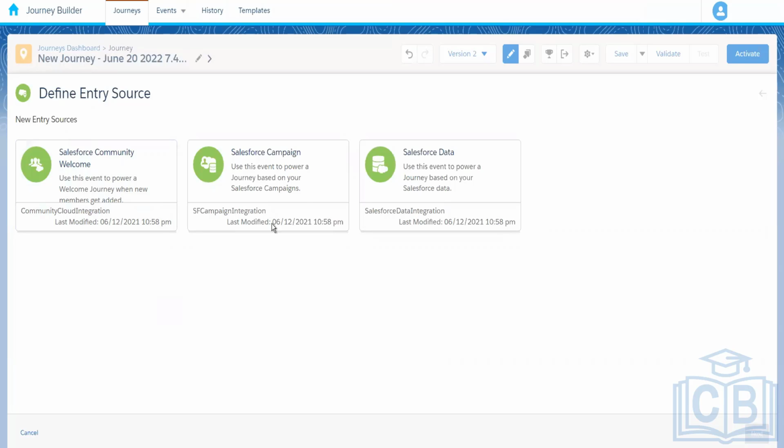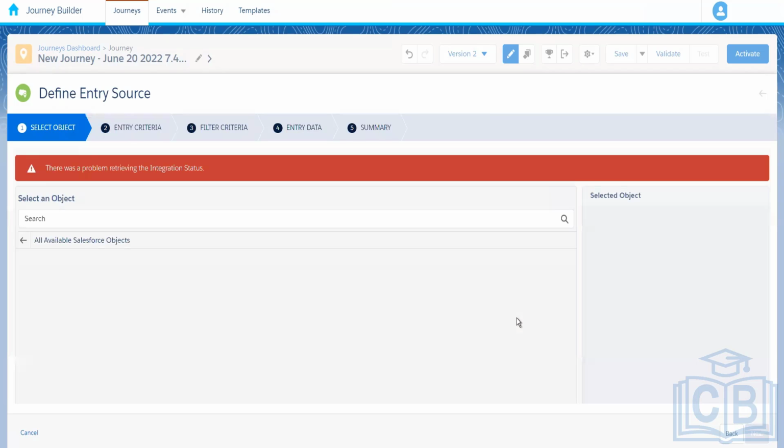Next, we have a Salesforce campaign. If you want to pull the data from a Salesforce campaign and send them an email notification, you can do that. But most of the time, this Salesforce data option is the one often used. Let's click on the next button. Basically, let's say we have integrated with the Salesforce Service Cloud. Now there could be a number of use cases for this.